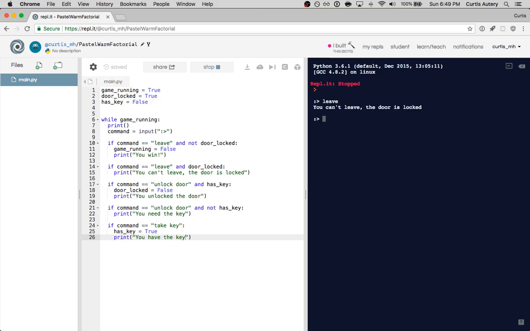If I leave, I can't, the door's locked. If I unlock the door, I can't, I don't have the key. Take the key, unlock the door, and leave, and there we go.